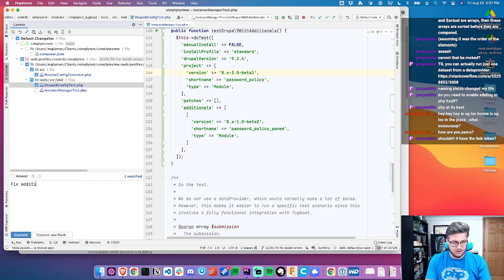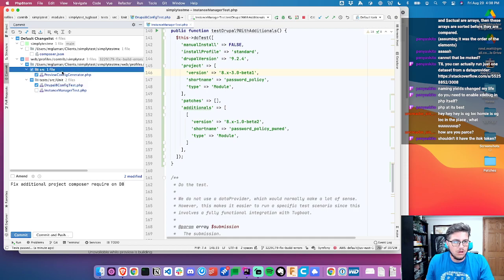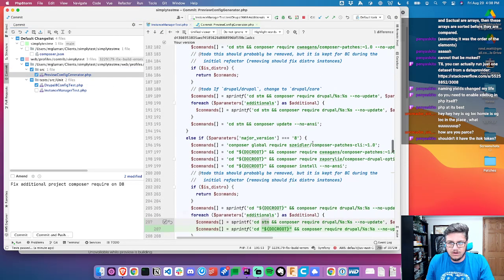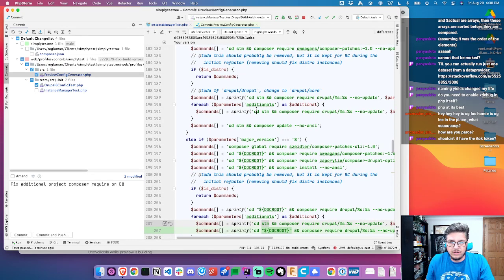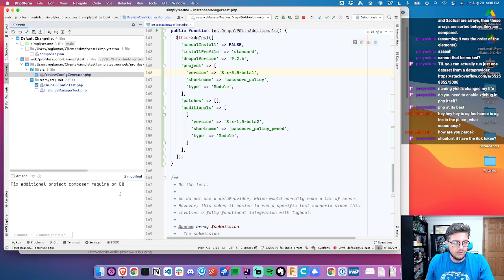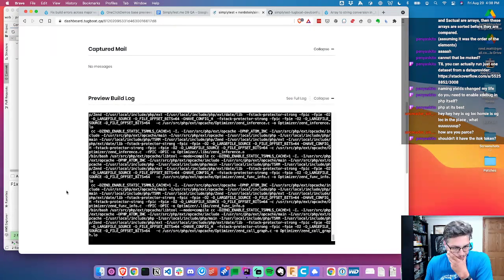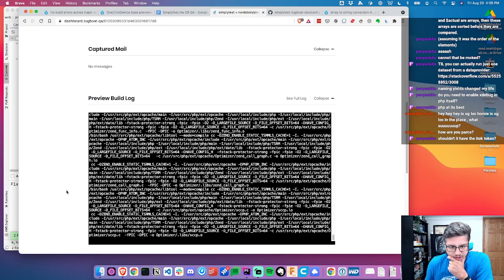Fix additional project composer require on D8. Right? Did I fix it in D8 only? Yeah, D8 is there. Drupal 9 is CD STM. Commit. Now commit this test when this is done.